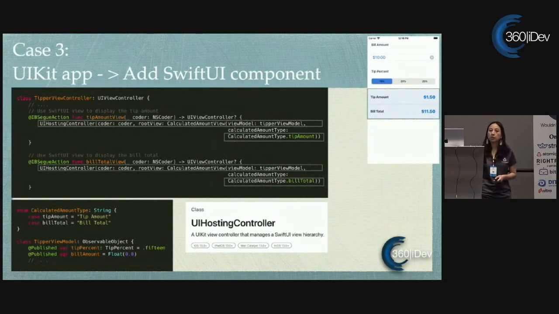Now, IB segue action is a special segue to a UI hosting controller, which will hold our SwiftUI view, in this case, either the tip amount or the bill total. The calculated amount view will display either the tip amount or bill total depending on the calculated amount type, which is an enum of the value of the tip amount or bill total.